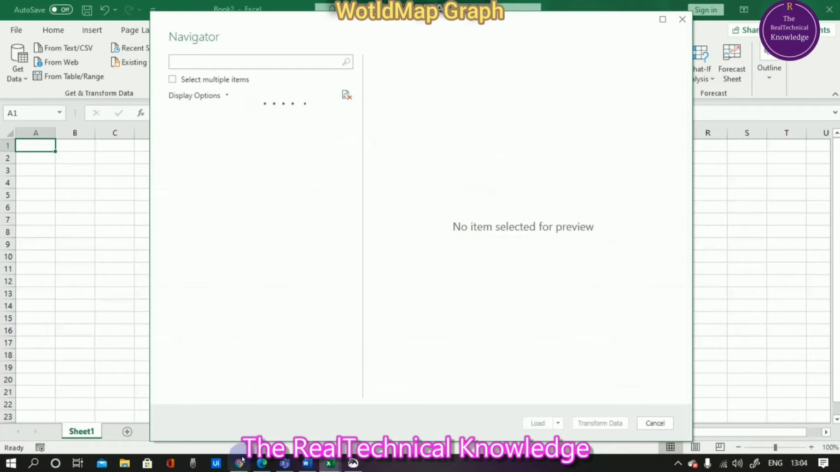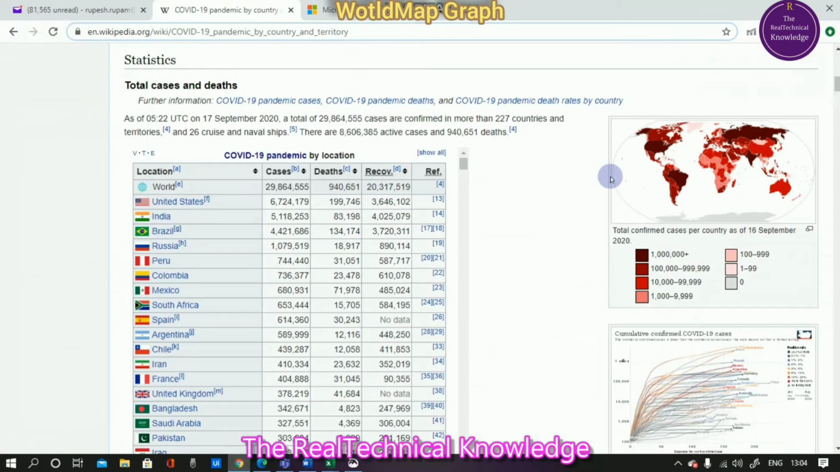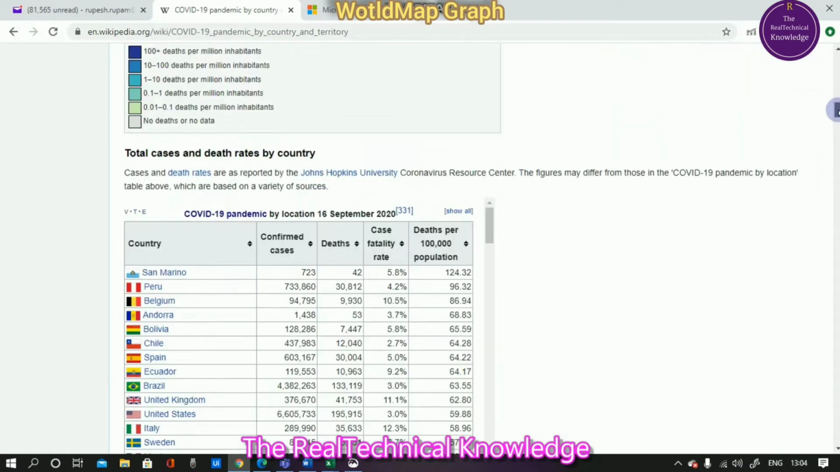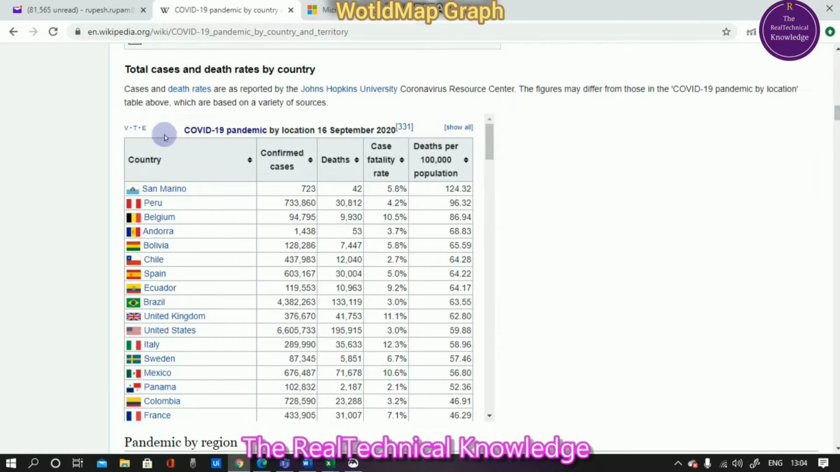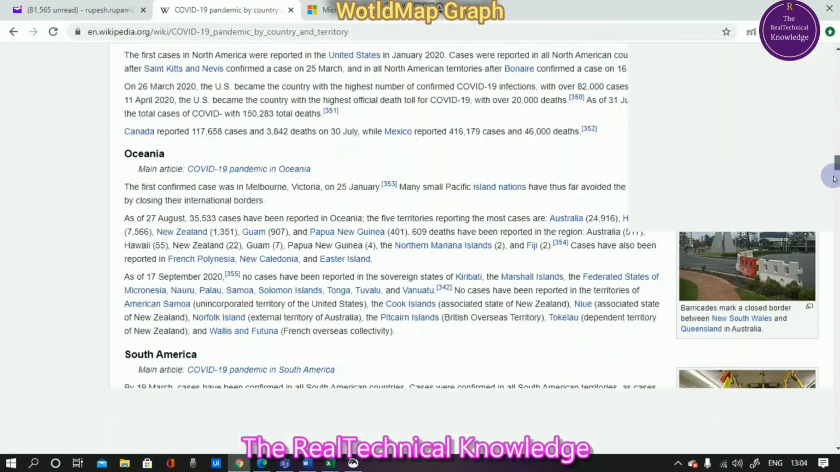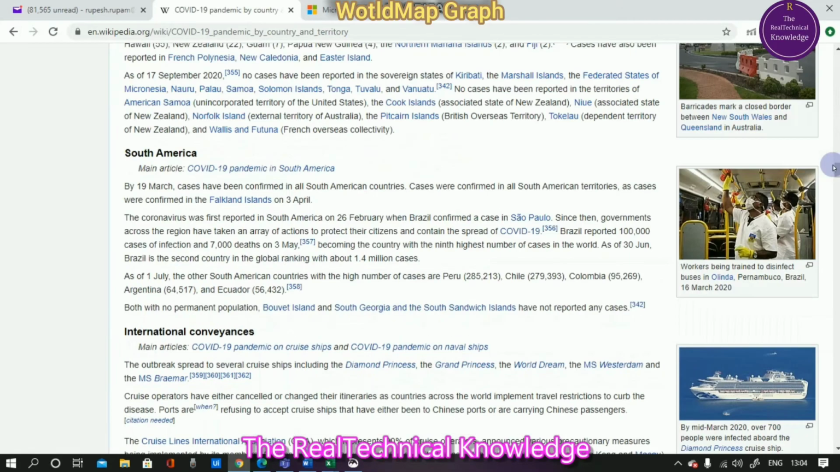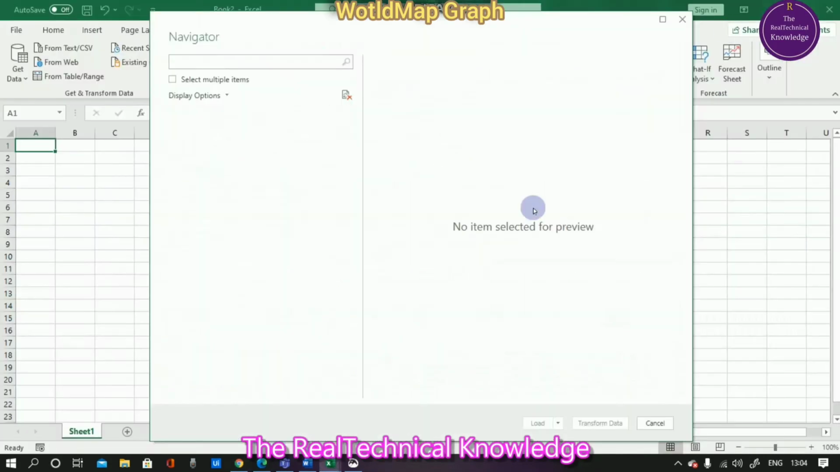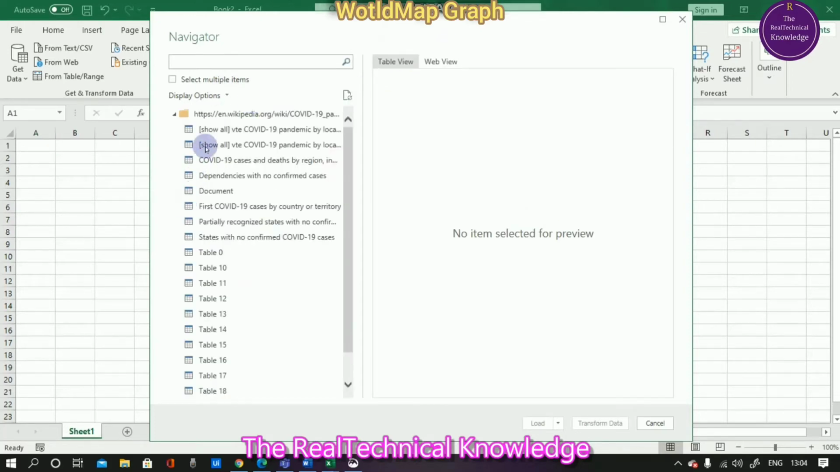So on the website, we have multiple tables like this. See, this one is table number 1. Again, we will have a table, this table. So we have multiple tables in this Wikipedia URL. See, this one is also a table. So we need to choose the relevant table from this website so that we can create a world map. So we need to wait until all the tables appear in the Navigator tab. See, now all the tables appear in the Navigator.